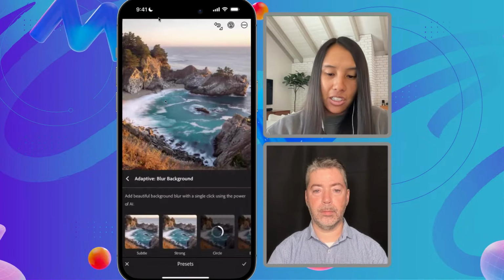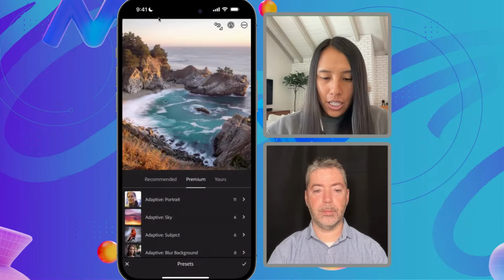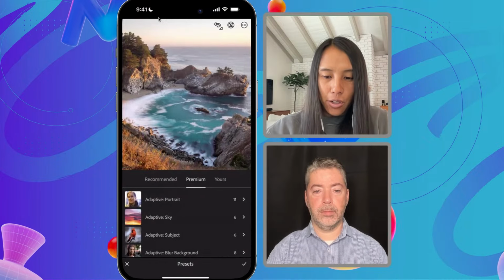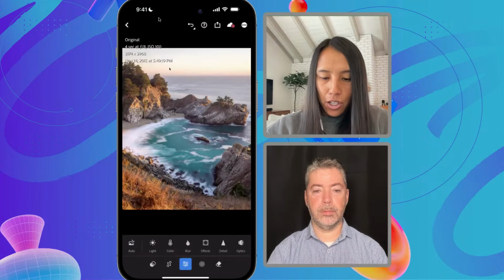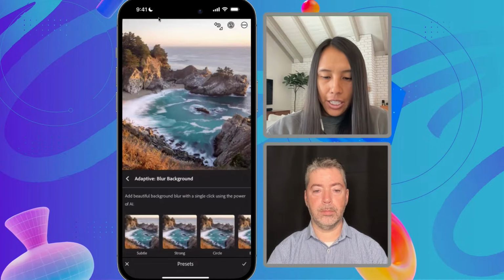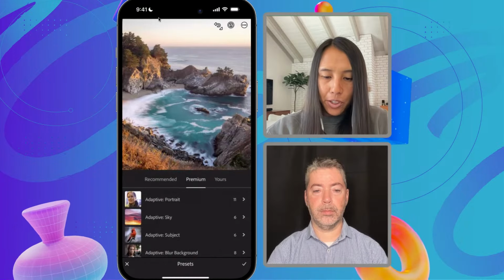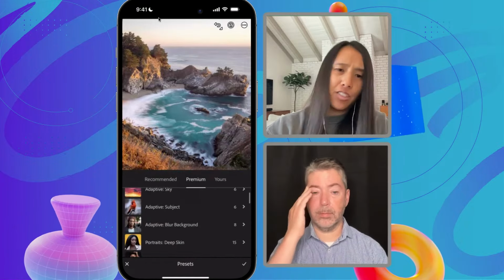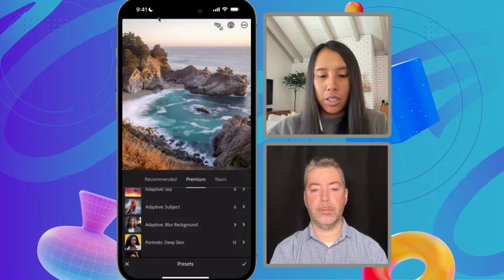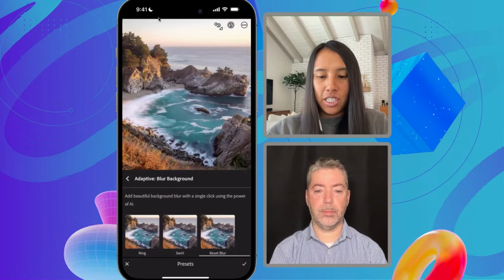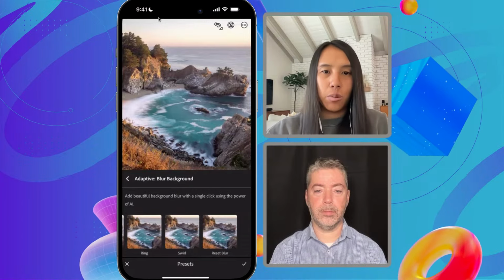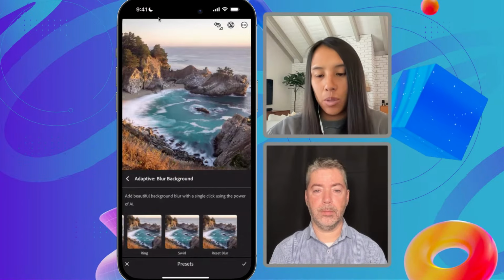Now there are presets. If you go here, there are new presets here. Let me show you again. It's the far left here on the bottom. Click here and then go to premium, and then where it says adaptive blur background, if you click on that, there's going to be 7 new presets. The last one is just resetting, which is bringing you back to your original image.